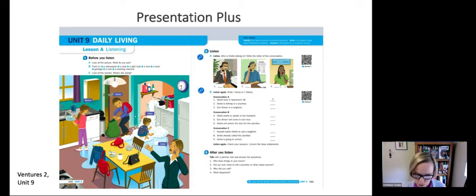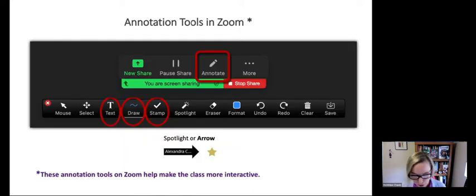Since I'm on Zoom, I've been using some of the Zoom annotation tools. I use the text box feature to write comments and answers and other vocabulary words that come up in the lesson. The students and I can use the Zoom drawing tool to check an answer, draw a line to an answer, underline words, circle words, and it makes the lesson more interactive.